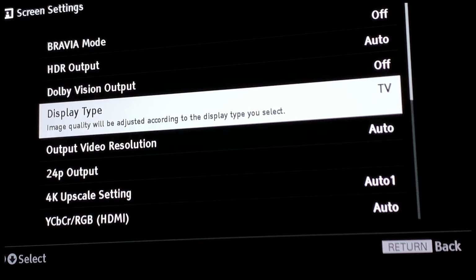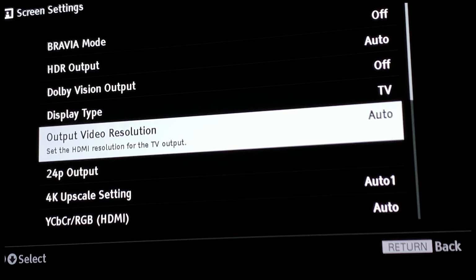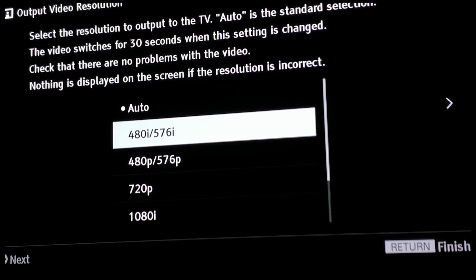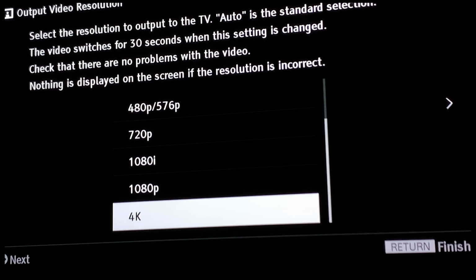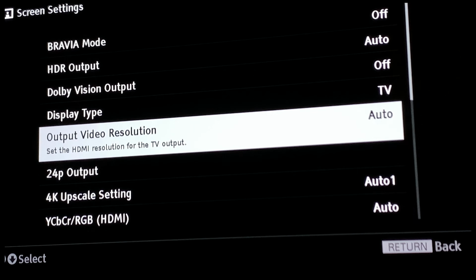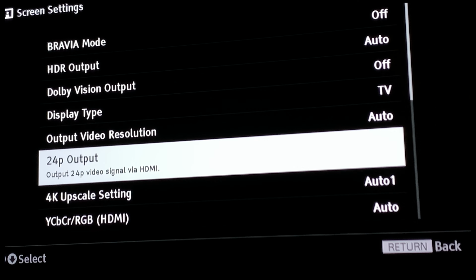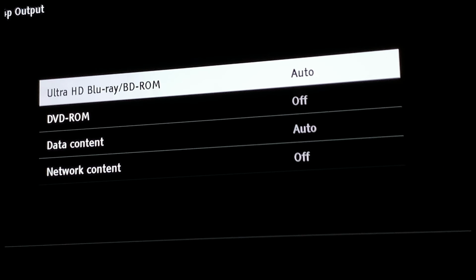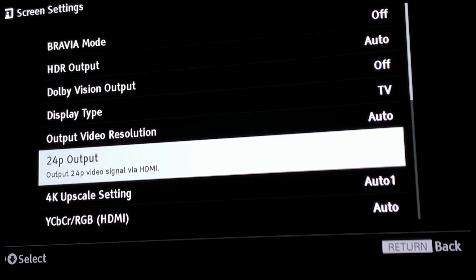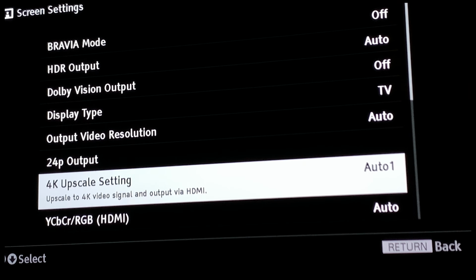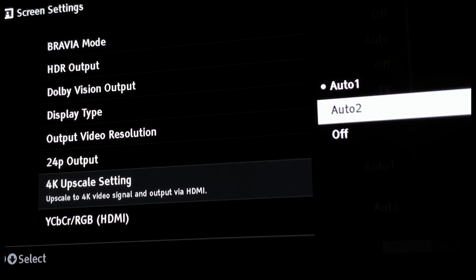Next up, you can do display type, TV or projector. Output video resolution, you can just set it to auto, or you can go through all the different resolutions. You can set it to one solely if you wanted to. 24p video signal, you can just tell it if you want auto or off. And then we have the 4K upscale settings. So you can do auto 1 or auto 2.